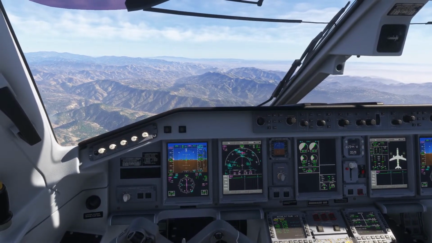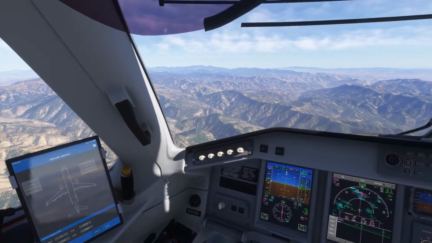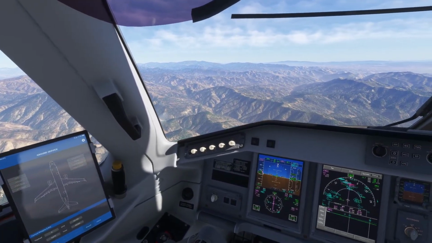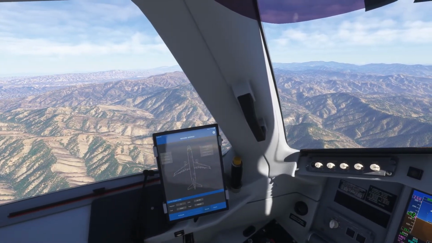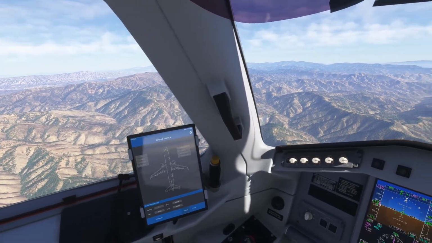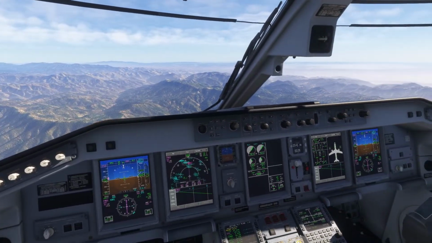Piper 8 Juliet Kilo, what is the altimeter? Piper 8 Juliet Kilo, altimeter 30.03. Piper 8 Juliet Kilo, change to my frequency on 125.4. Switching to 125.4, Piper 8 Juliet Kilo.